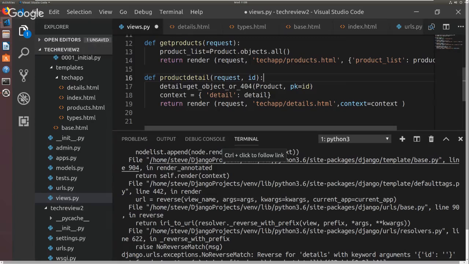This is the thing when you don't get to practice this before you start it. Trying to remember everything. So it's detail equals get object or 404, product. So you're naming what object you are trying to get, and then it's PK equals ID. So the object type, and then the primary key is equal to the ID.